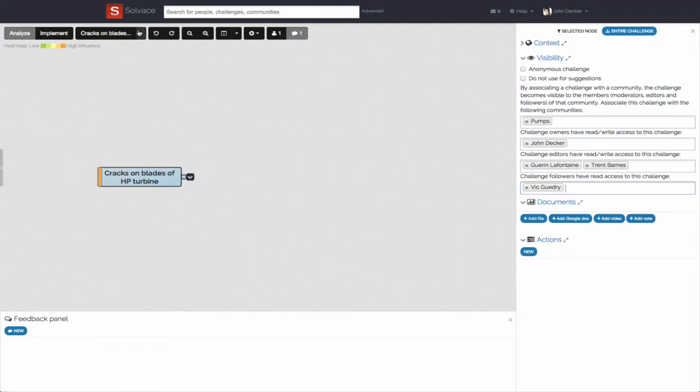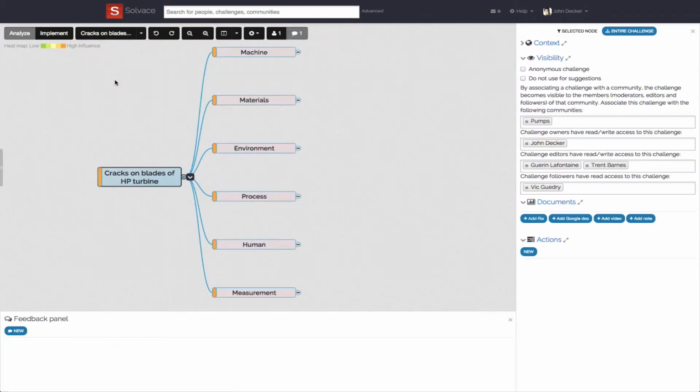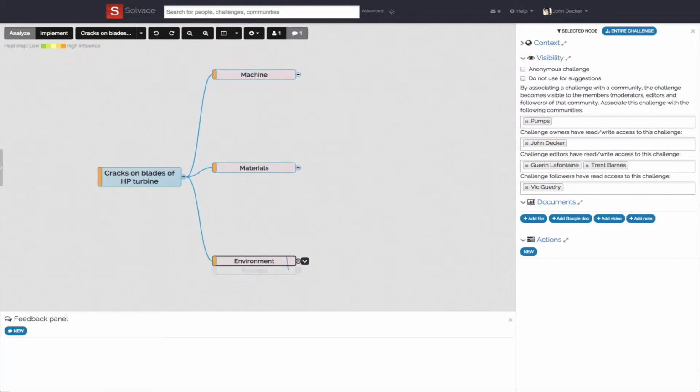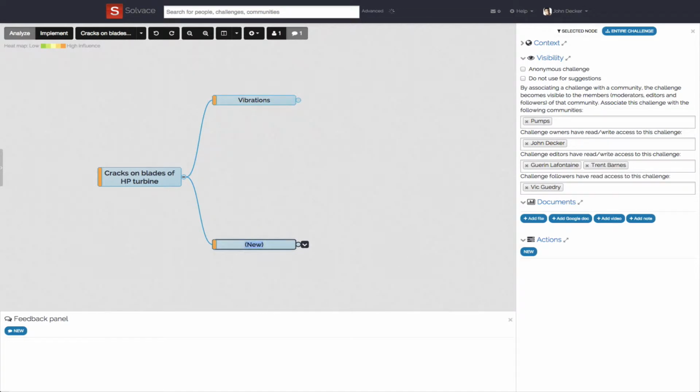According to the specific problem at hand, we can start by adding an Ishikawa, which allows us to structure our challenge into guiding themes. In this demo, we're not going to use these, and we're going to directly add possible root causes. Vibrations is one of them, and cavitation is another one.